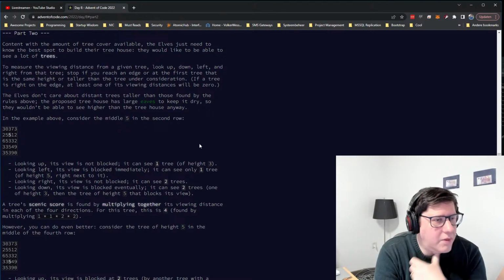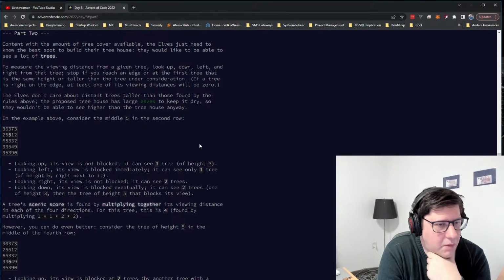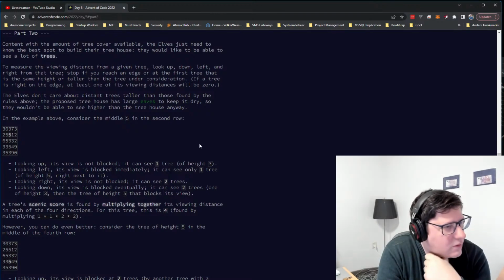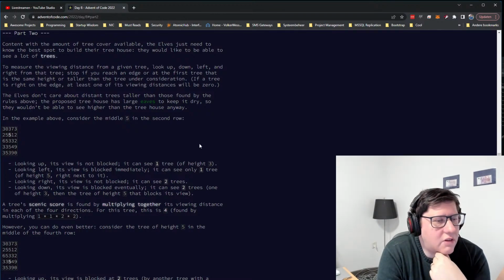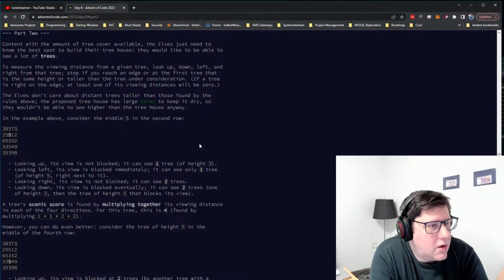In the example above, consider the middle 5 in the second row. Looking up, its view is not blocked. It can see one tree. Looking left, its view is blocked immediately. It can see only one tree of height 5 right next to it. Looking right, its view is not blocked. It can see 2 trees. Looking down, its view is blocked eventually, so it can see 2 trees. One of height 3, then height 5. Okay. Blocked immediately, you can see only one tree. Okay.